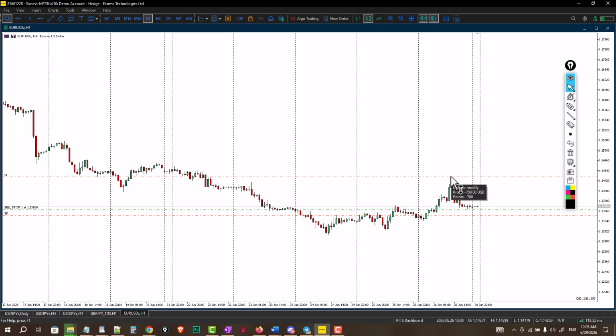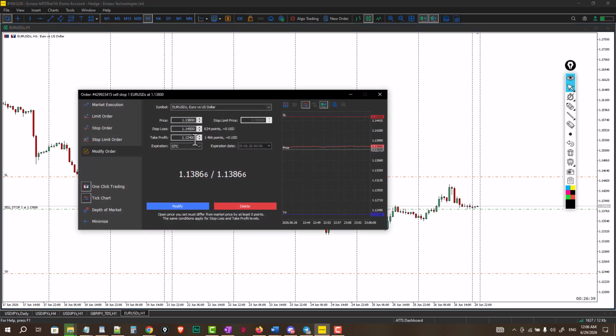So how many points is this? 700 points. So let's say we want the profit target to be at 1,400 points. Exactly. This is how we want it to be.